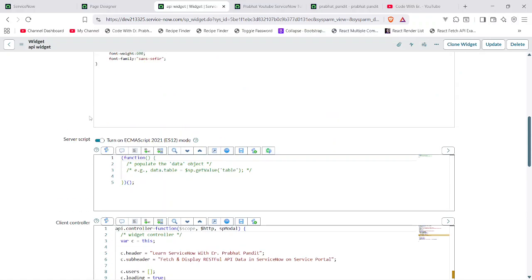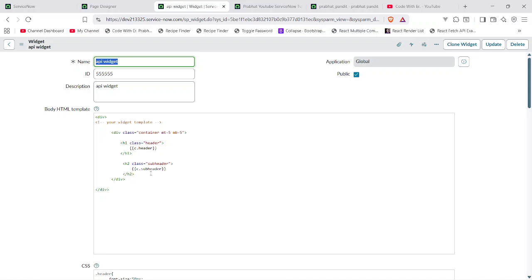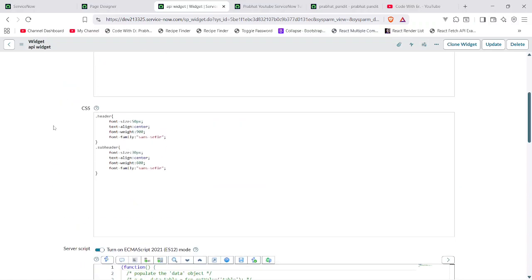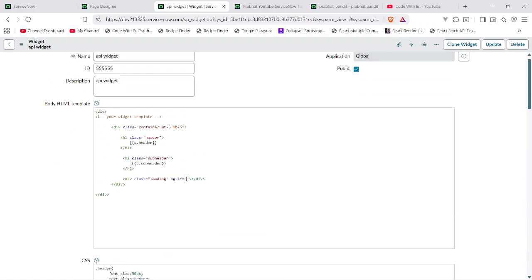Okay, so first of all, let me show you the loader. So I'm going to create one div now. I'll create a div and give the class also, so we can give class as loading as well. Okay, it is just a class. So close this div now, and I'll use ng-if. Okay, ng-if c.loading. Let's copy this loader. This c.loading, if it is true, we will show the loader first.